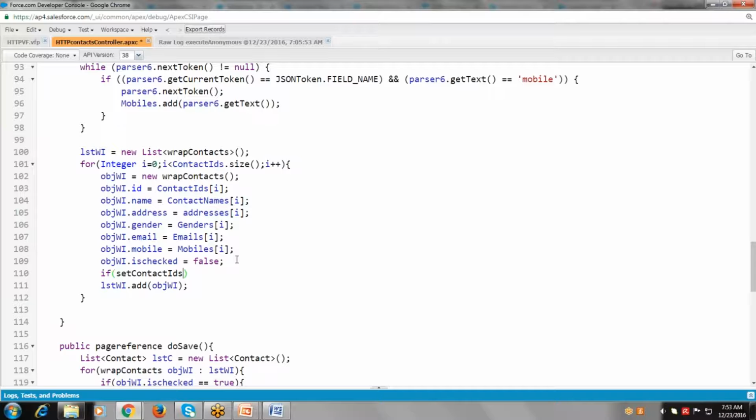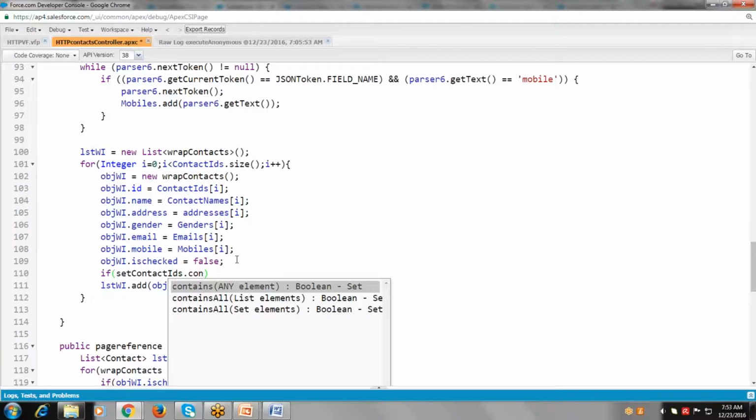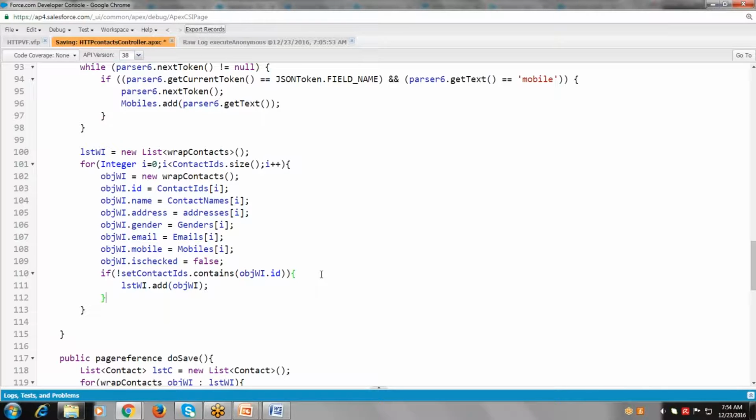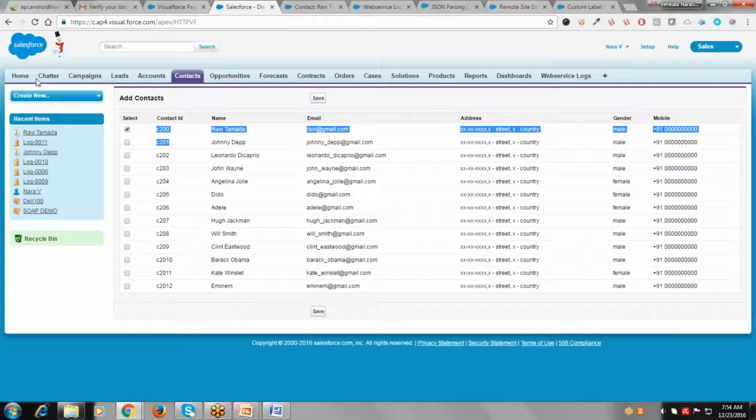set contacts IDs dot contains is a one method which allows only for the set variable. You can just use this objwi dot contact ID. If it not contains, you can use the negative condition. If it not contains the ID, then only add it. So if it is already there in the database, don't add. Save it. This is a condition just to display only the new contacts.